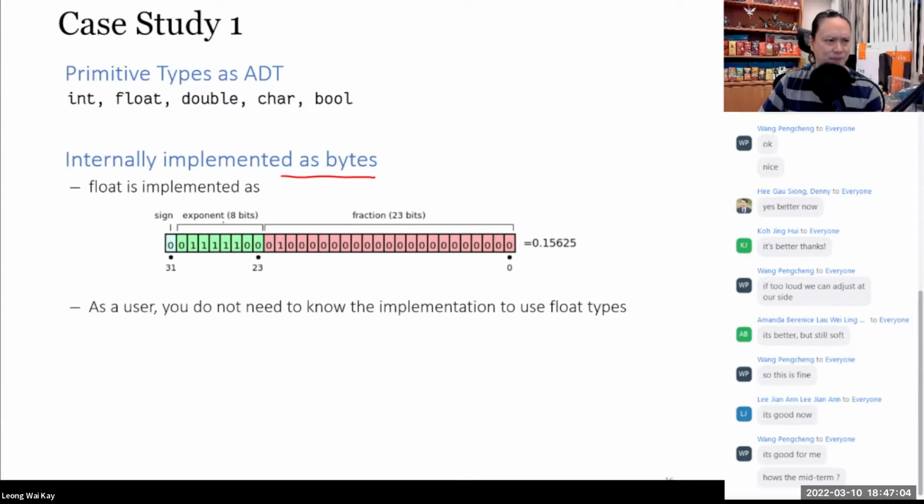We said, okay, these are the bits, so a float is 32 bits, this represents the fraction, and so on and so forth. This is the implementation. But just like functional abstraction, you actually don't need to know this implementation. You don't need to know how it's exactly represented in bytes in order to use float. You just use float, this float plus that float, in a normal operation. So the details of the data are now hidden away, abstracted away from you.